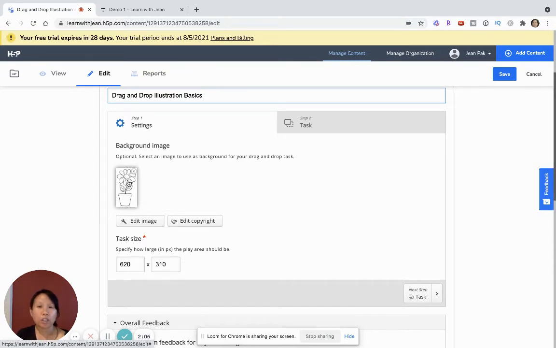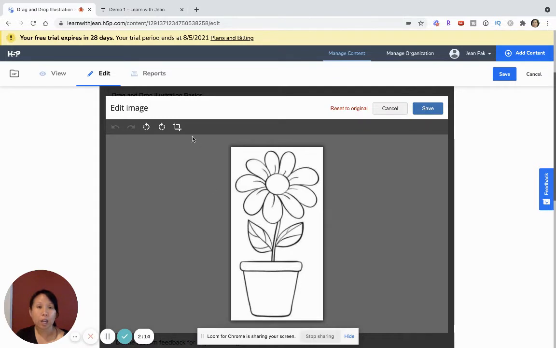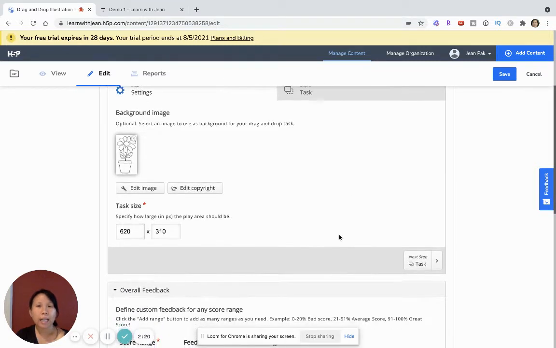And then if you need to change this, make it smaller or crop out some elements of this, you can click on the Edit Image button here, and you will see the different options to crop, undo, and redo some of those changes. And then the next thing I want to mention is the copyright.